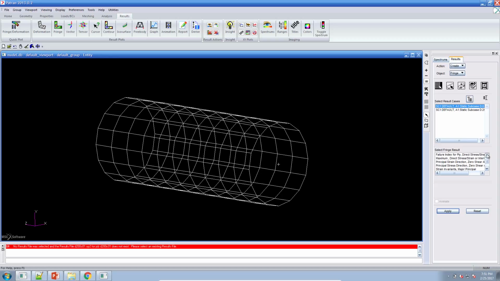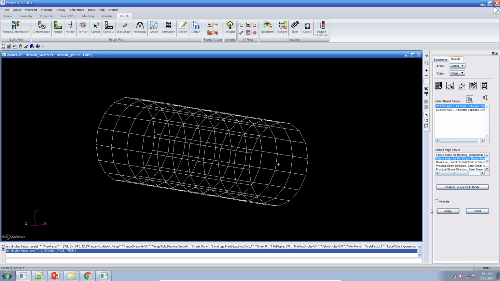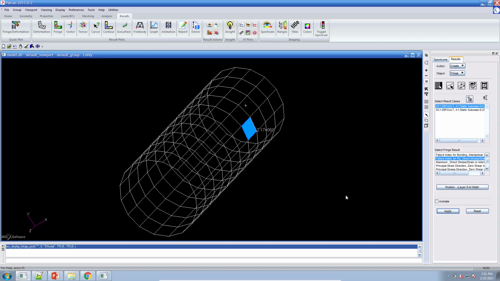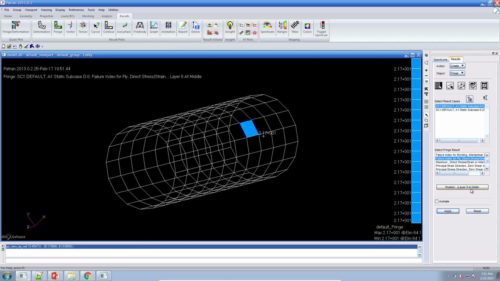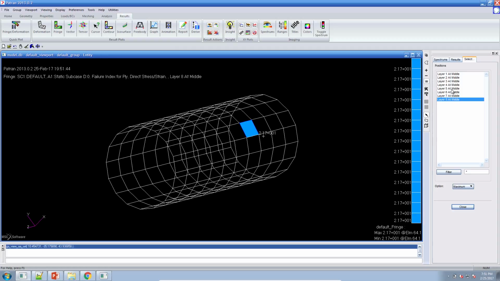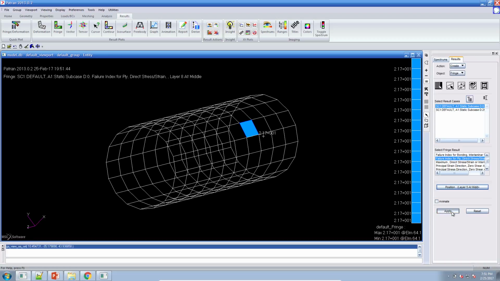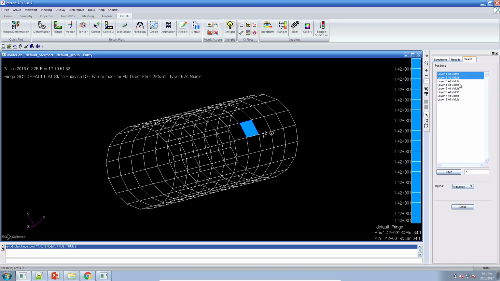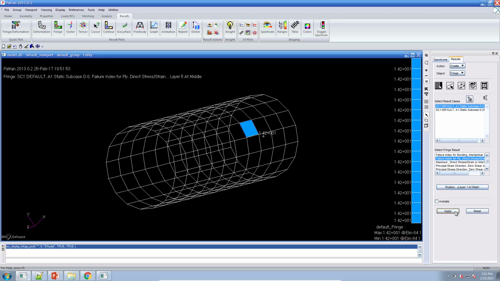So here in this plot I'm making right now is the failure index for the initial design. You can see this is the failure index for ply 8. Ply 5 has this failure index of 14.2. But if I just want to know the maximum failure index for each ply, I can select all the plies here, leave the option as maximum, and then Patran will go ahead and display the maximum failure index for all 8 plies. And here we see that the maximum failure index for the initial design is 21.